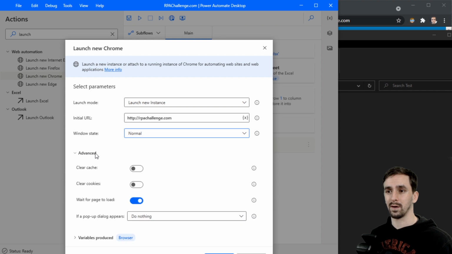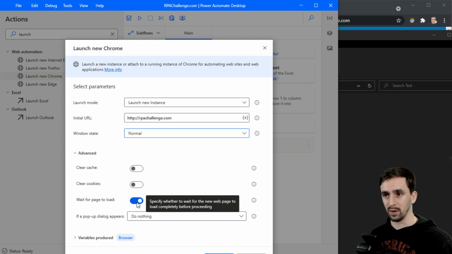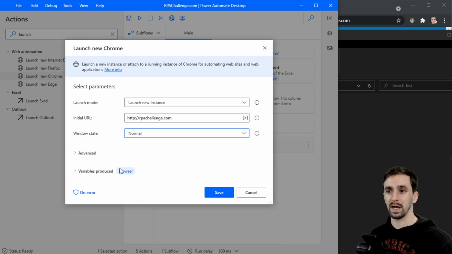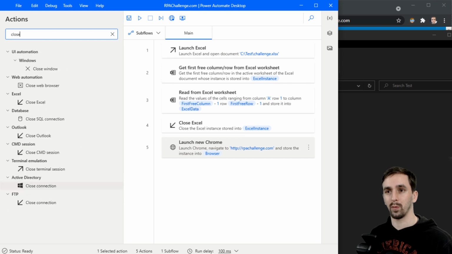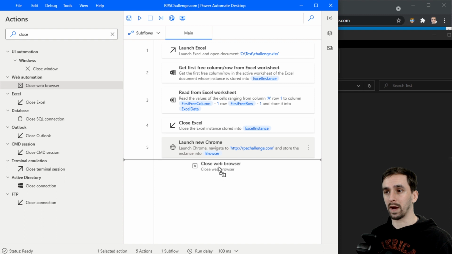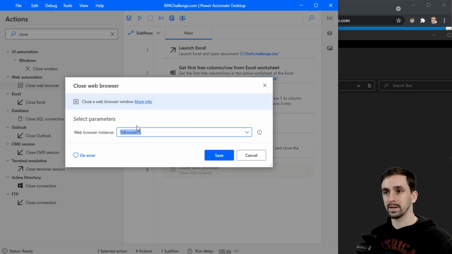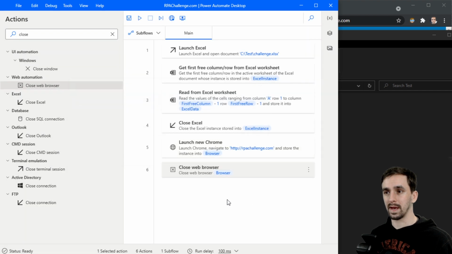So let's go ahead and check some of these advanced things. We do want it to wait for the page to load. Let's hit save. Oh, notice it gives me a variable called browser so that I can use that to interact with the right browser. Okay, and then next I want to go ahead. I always like to close up what I have opened. So let's go with close web browser. And it's going to be the browser instance. Let's hit save. So it's going to launch Chrome, go to rpachallenge.com, and then it's going to close the browser.